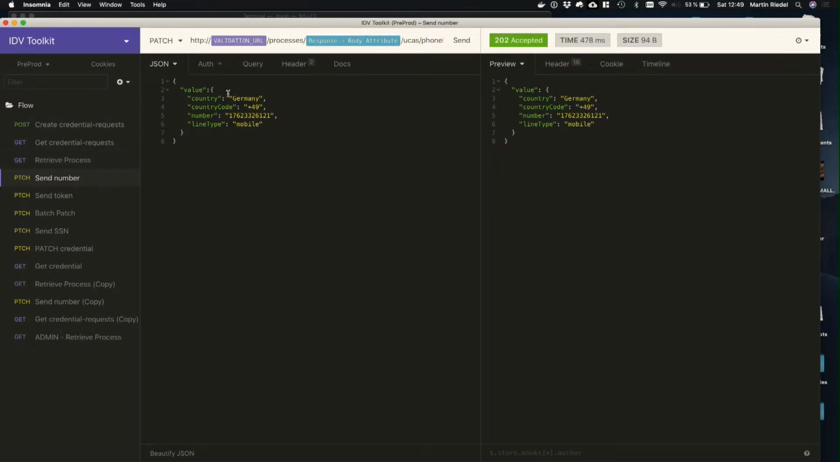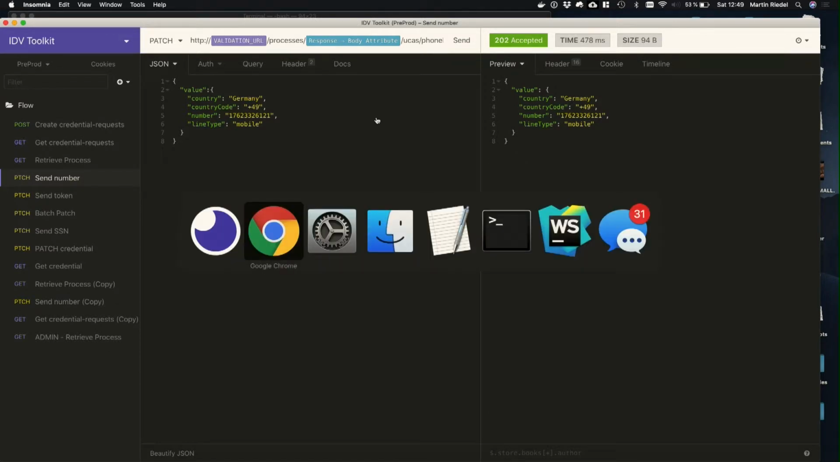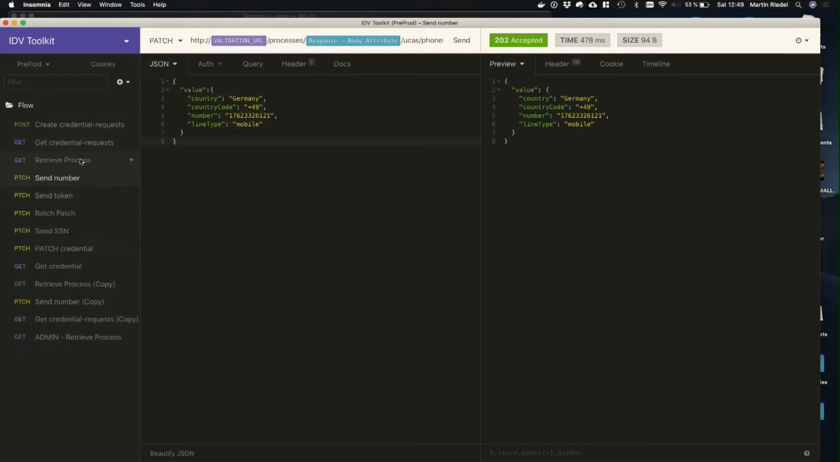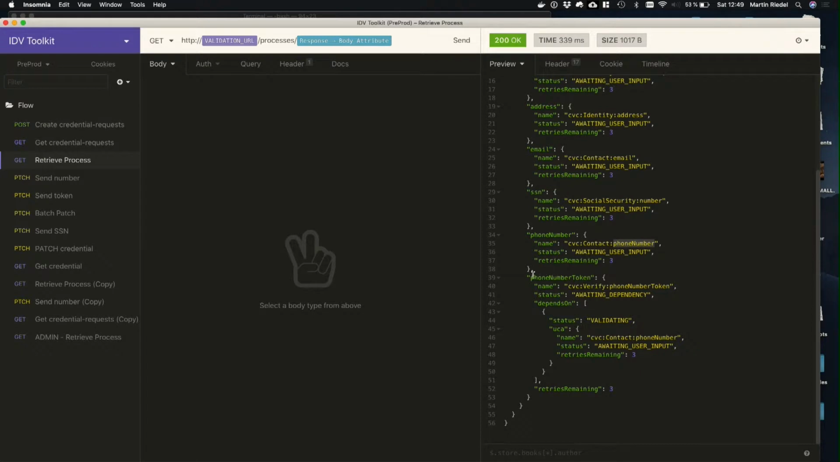For example, I'm providing my phone number. I just got a token for that. And in the next process, you can see it here, if I retrieve the process, it's asking for a known phone number and also supports APIs like, oh, you have dependent properties that you need to provide. And every property has some kind of retry count, for example. Okay, just the phone number validation real quick.